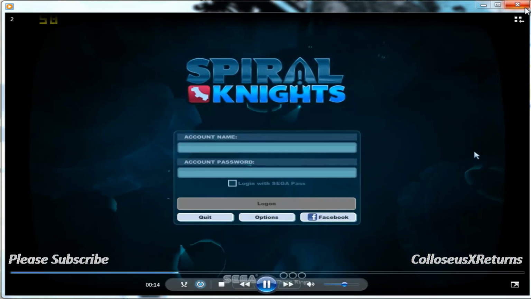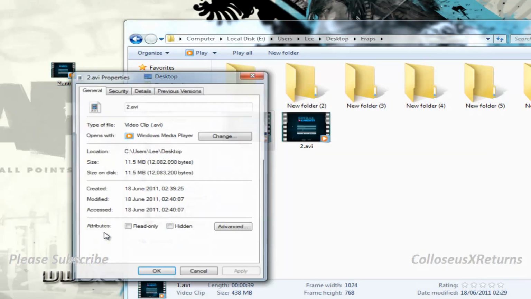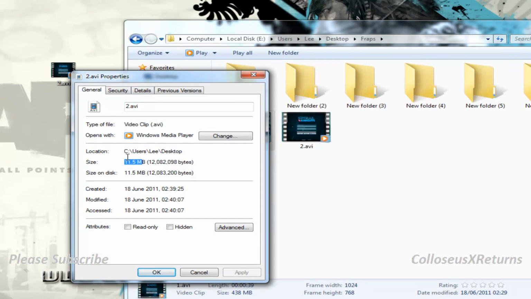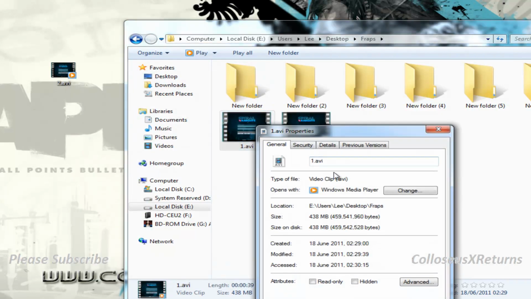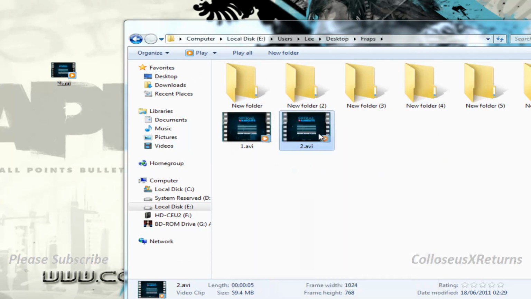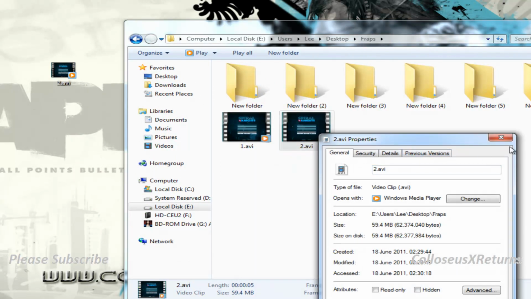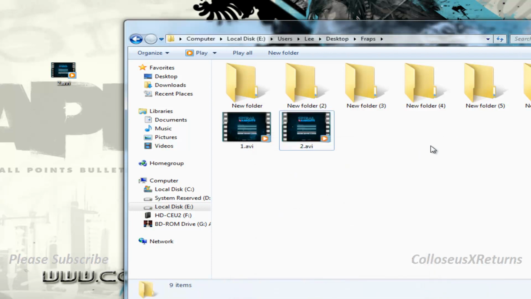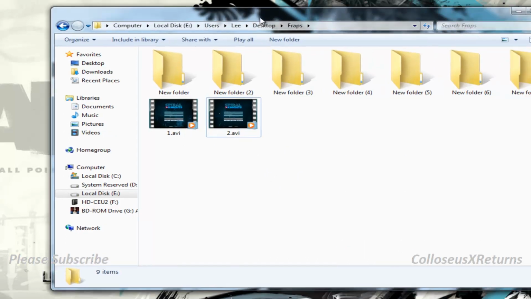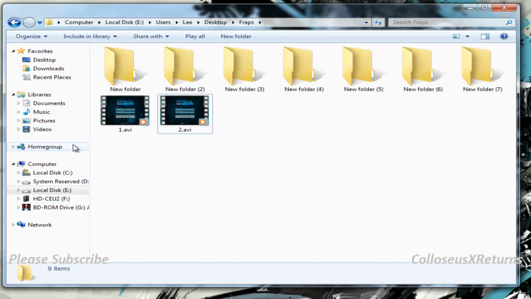Here's the difference in the file size. This is our compressed one, 11 megabytes. And here's our old one, 438 megabytes, and segment 2 was 59 megabytes, so that's nearly 500 megabytes down to 11 megabytes, and there's not even that much quality difference. So you can obviously upload that to YouTube without any problems. But that's pretty much it. Thanks for watching.